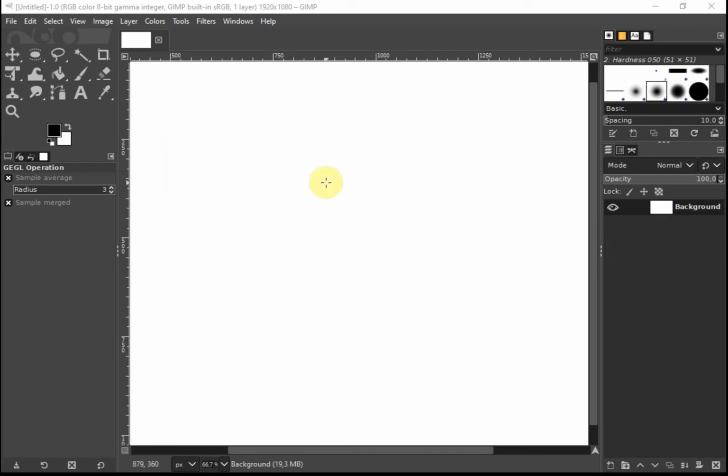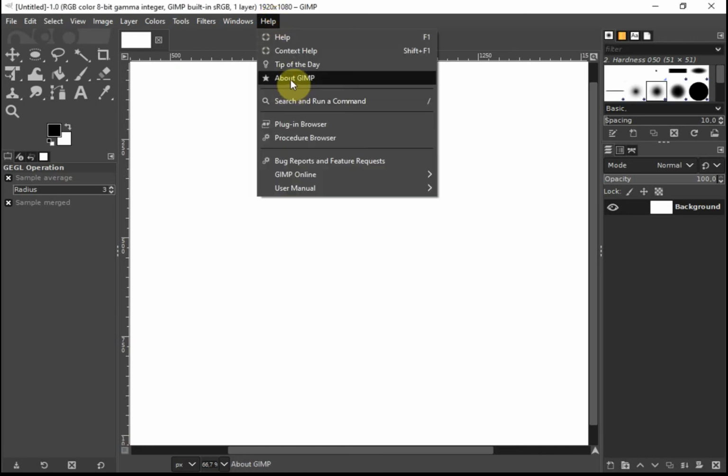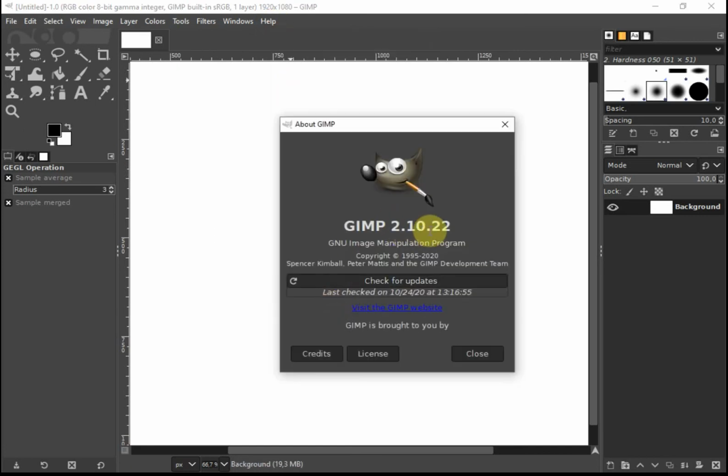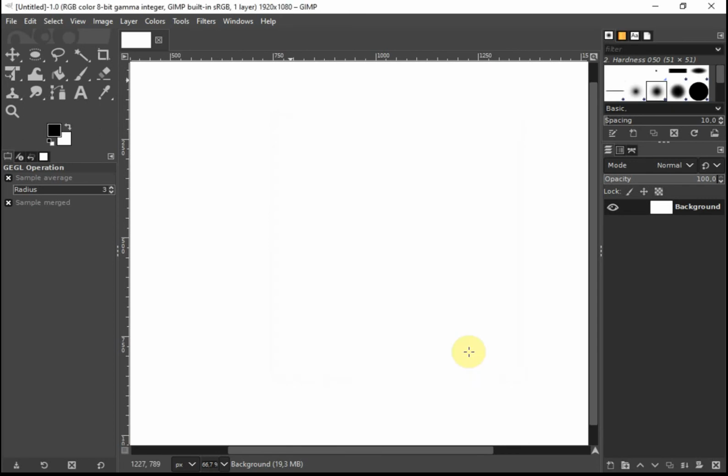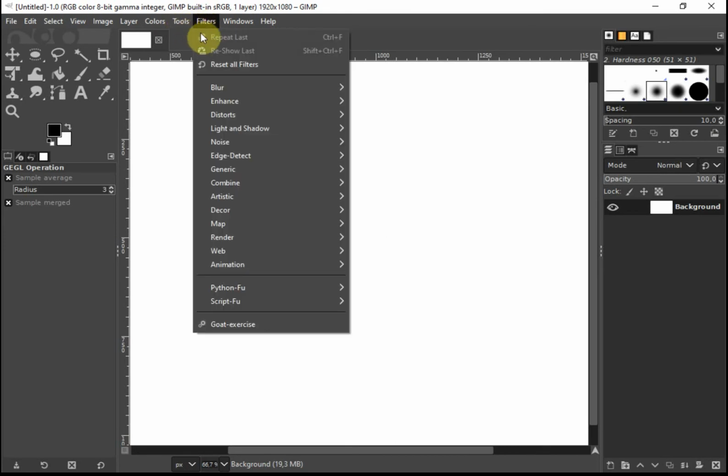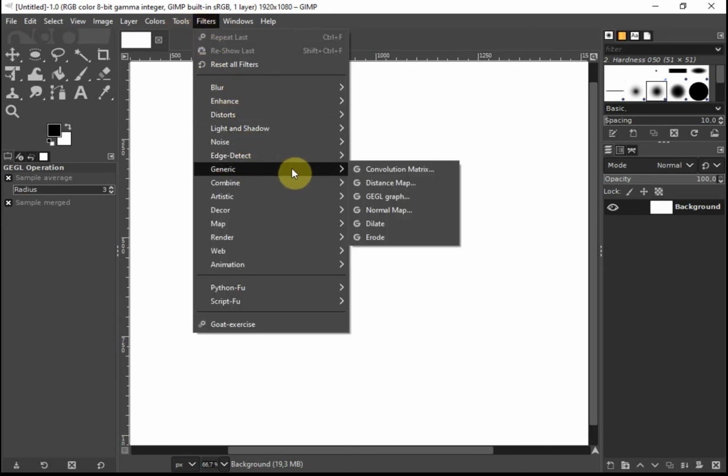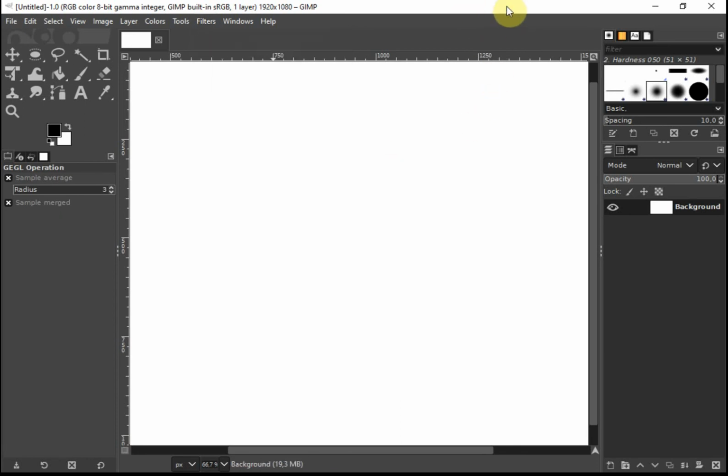Hello everyone. I have recently installed the latest version of Gimp 2.10.22 and I installed the mathmap add-in, which was supposed to be showing under the generic folder here, and it's not. Let me show you how to make this work.